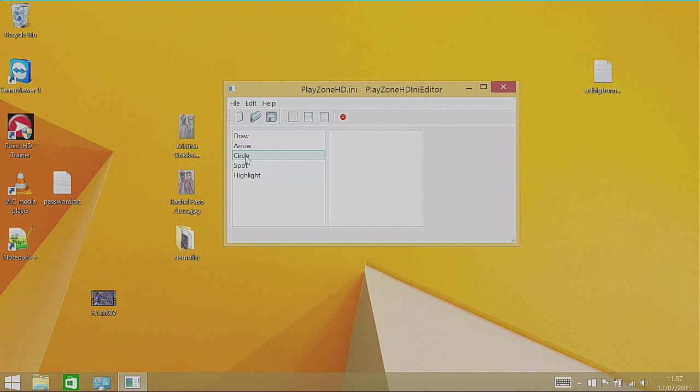On the left hand pane you'll see all of the tools that are available in the Playzone HD Telestrator, and these are how they are laid out in the corners of the screen. If you wanted to change or rearrange the tool order in the corners of the screen, you can do so by simply selecting the tool and dragging it into whichever position you want. Then that will get saved.